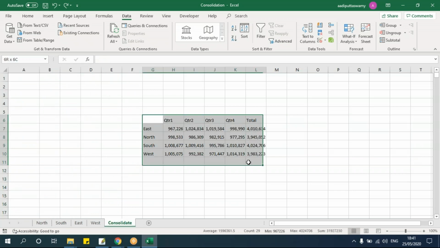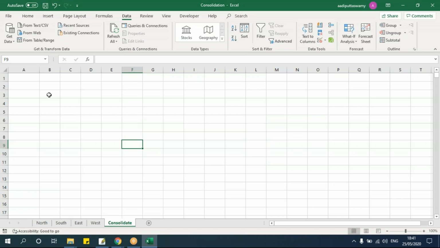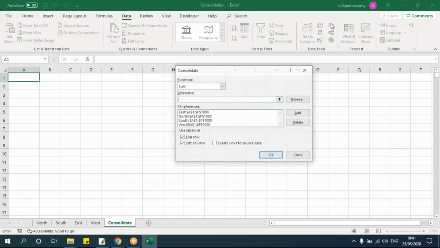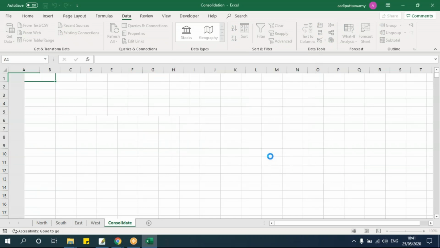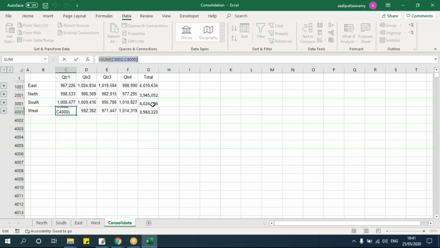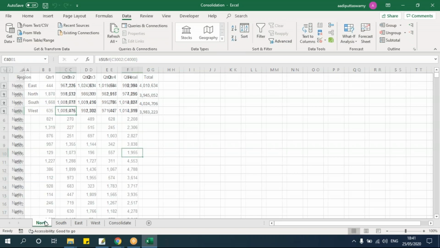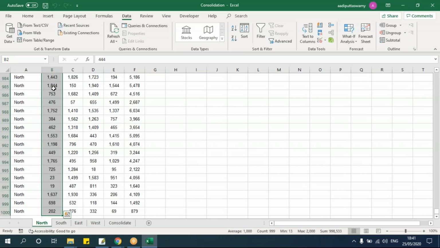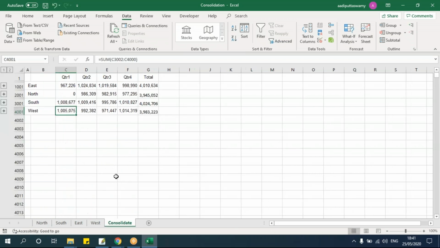Now here, since it doesn't have any links, what I'll do is I'll select A1. I'll tell you why I should select this A1. I will select and say create links to the source data. I'll say okay. When I say okay, again I'll get the consolidated result. But here, if you click on this cell, I can see the links. Now let me delete this data and come back and see here. You can see the result here.